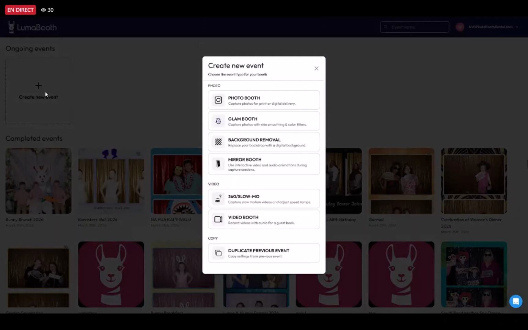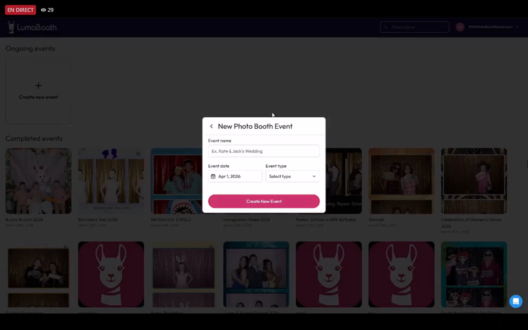When I click on Create New, it starts our session with what kind of session we want to do, whether we want to do a photo booth session, a glam booth session, background removal, mirror booth, and then it goes down to 360, video booth, or if you want to duplicate a previous event. What this basically does for you is it guides you in a path to have some settings that are already set for the experience that you want to offer. So with the photo booth, we typically will have just the picture taking. We'll turn the video off for you. So we'll go ahead and click right into that and start our photo experience.